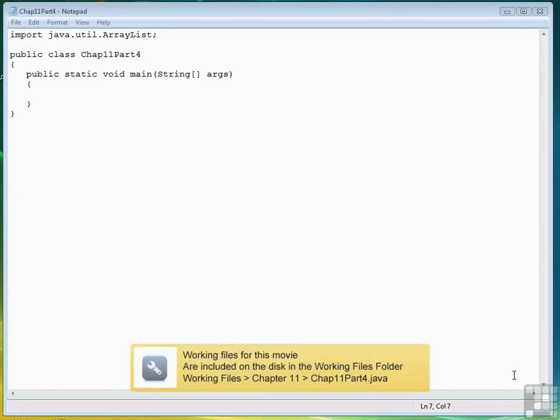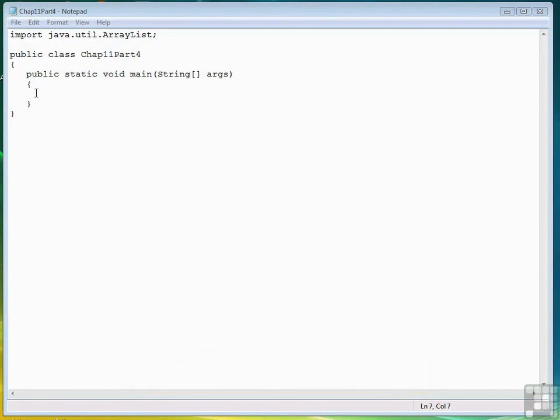In this lesson, we're going to learn how to access the elements in an array list. You do that using the get method, and I'll demonstrate that in just a moment. First of all, let's go back over how to create an array list and add elements to it.